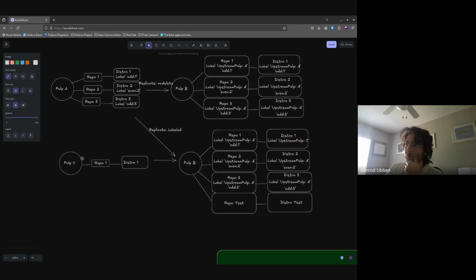So name collisions are something to be wary of. If you are replicating from multiple upstreams into one downstream, we'll just take whatever the last object synced was. That will become the new object on the downstream.